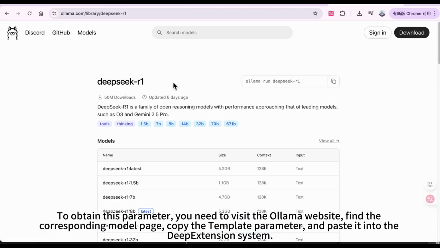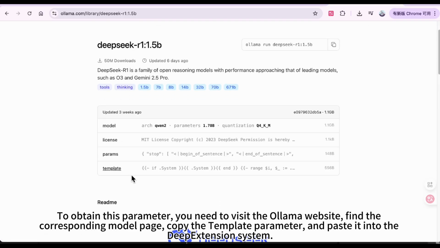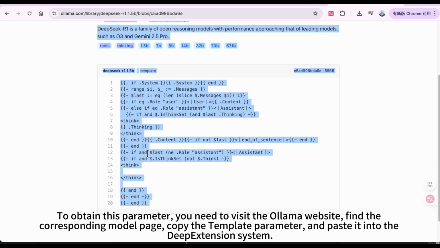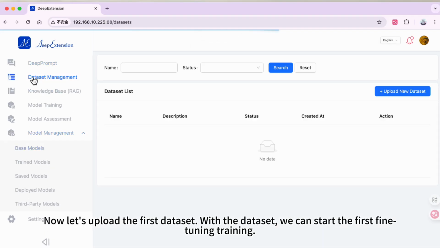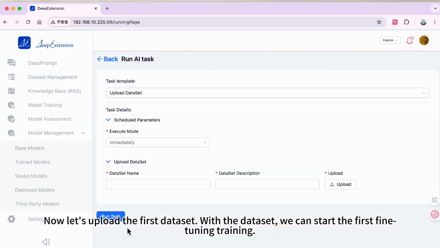To obtain this parameter, you need to visit the Ollama website. Find the corresponding model page, copy the template parameter, and paste it into the DeepExtension system. Now let's upload the first dataset. With the dataset, we can start the first fine-tuning training.